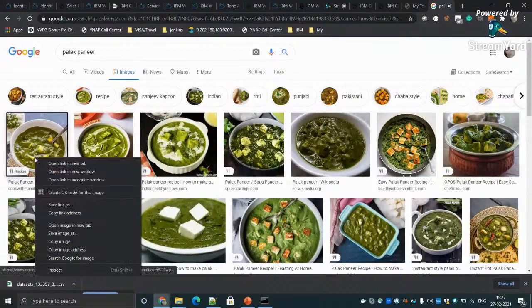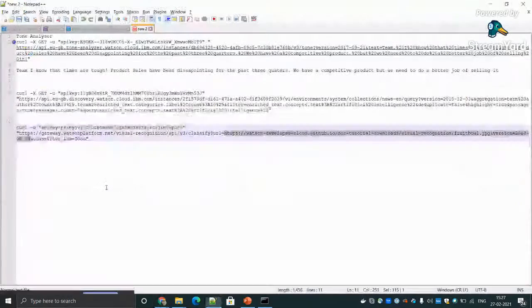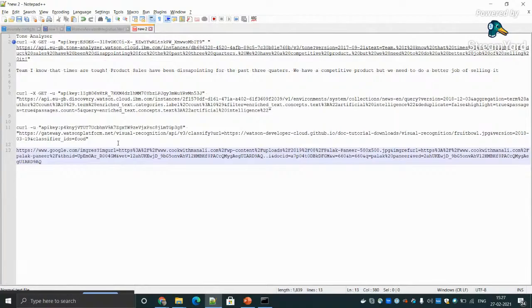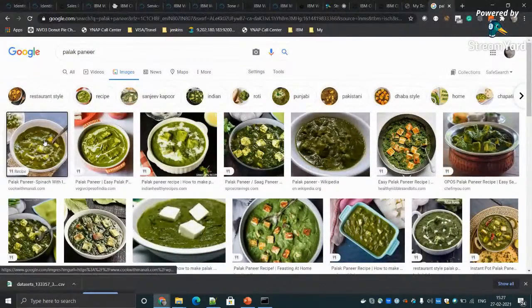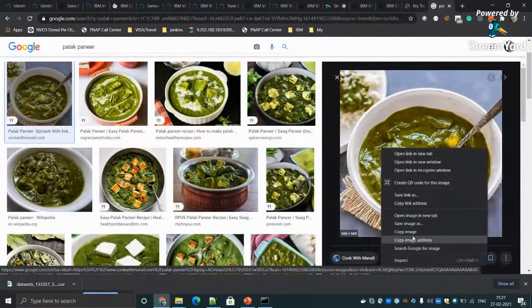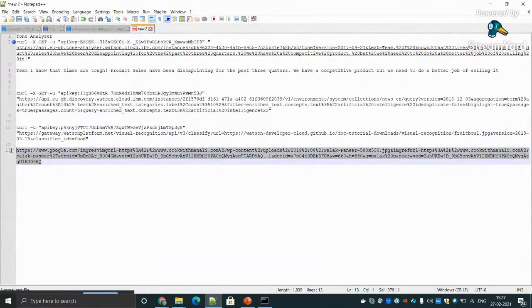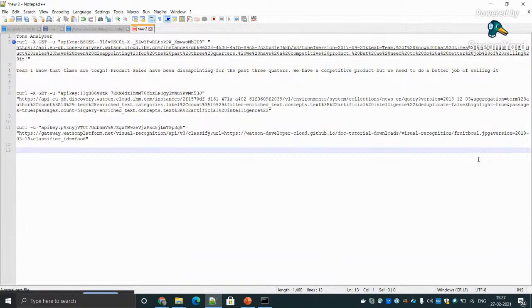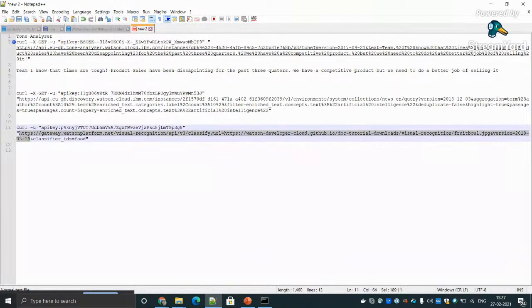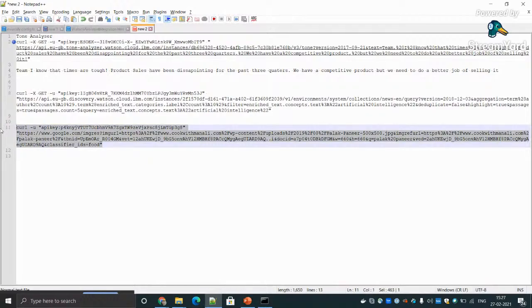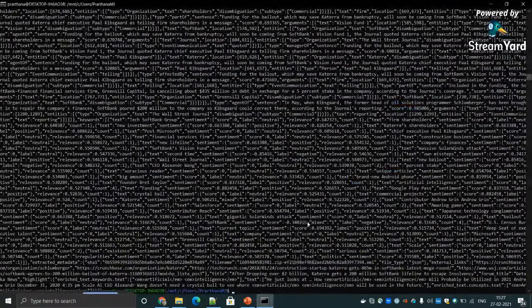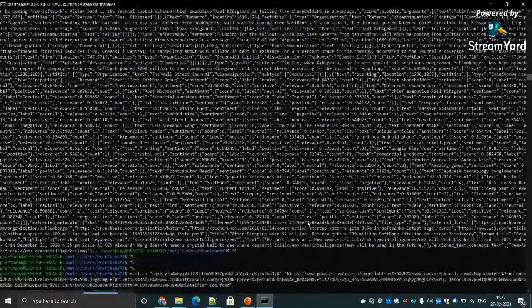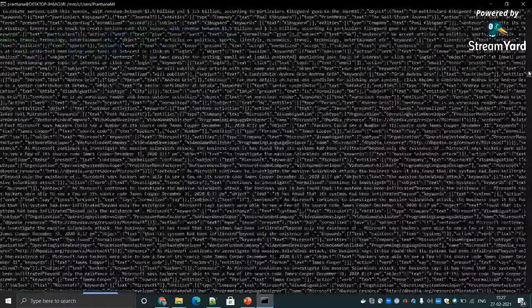I'm just copying the address. This is too much detail. Copy image address. This is the same thing. So I'm just providing this here. Just running this, classify as food. So this is also one more service similar to this. You can just go to that and click on this visual recognition and do it. This looks a little messed up. Let me just clear my terminal.